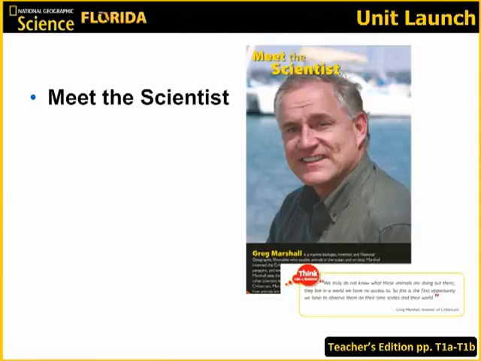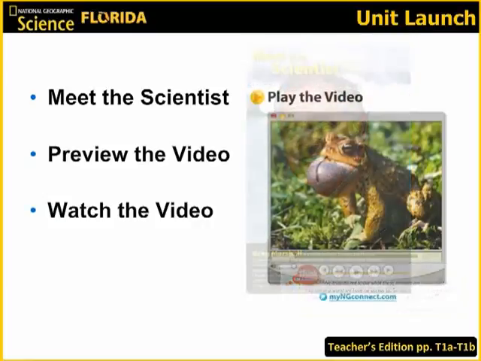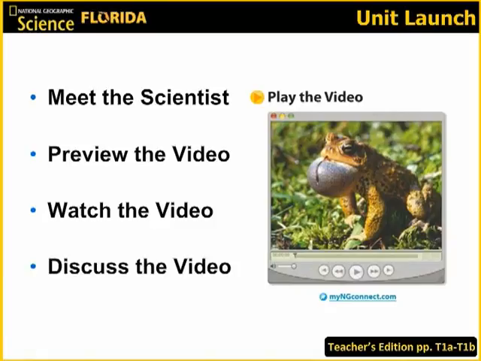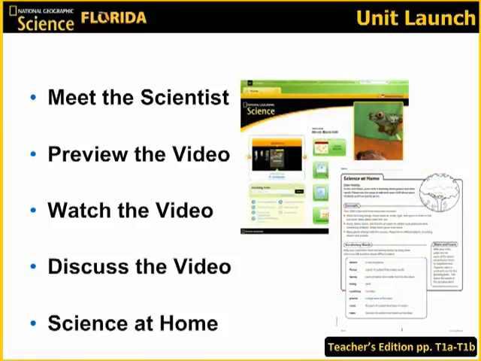The unit launch connects what students are learning to real scientists who are out working in the field. You'll begin each unit by introducing the students to the scientists and sharing the Think Like a Scientist quote. Share the key information about the video from the Teacher's Edition, then watch the video with the students. There are discussion questions that are provided in the Teacher's Edition. And the last step of the unit launch is to send home the Science at Home letter so students can share what they are learning with their family.